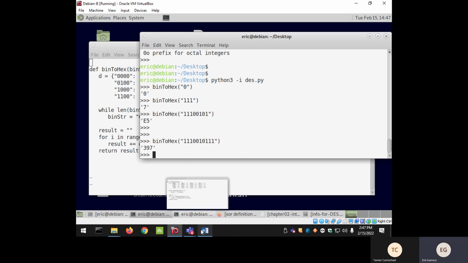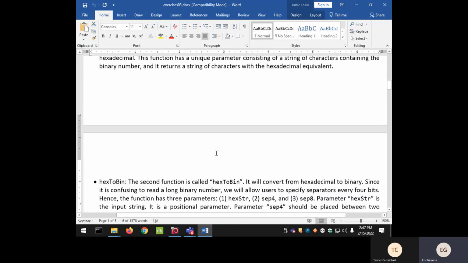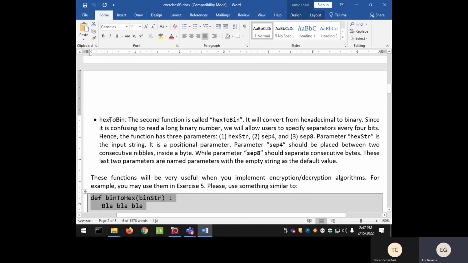So this function works. Let's see what else they ask us. They ask us the inverse function. Now we need to do a second function called x to bin. It will convert from hexadecimal to binary. Since it is confusing to read a long binary number, we will allow the user to specify a separator every 4 bits. Hence, the function will have 3 parameters.